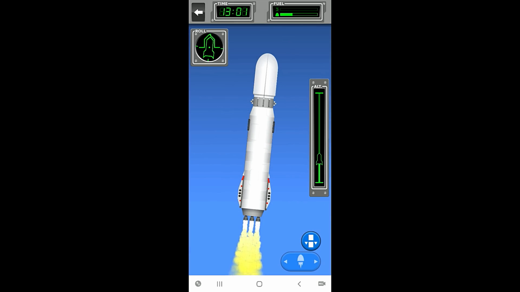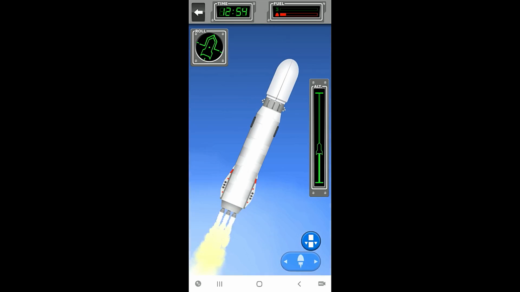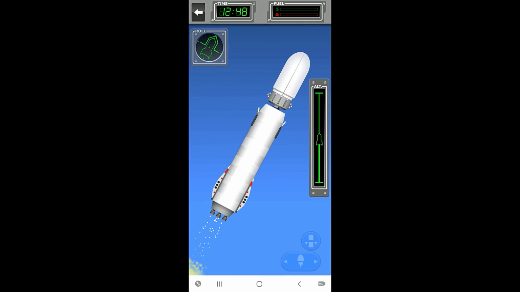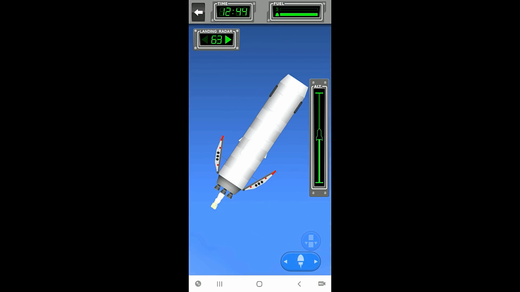So let's get ourselves turning ahead of time. Commence roll program. Approaching engine cutoff. We've done the roll. Now that we've done the roll, we are out of fuel. Boom. Engine separate. Cutoff. There's no stage fairing set to separate on the stage this time.